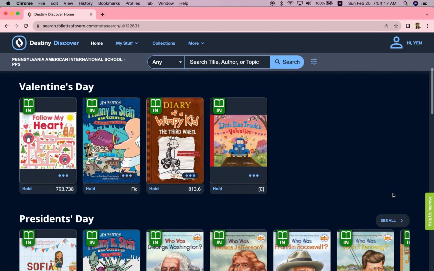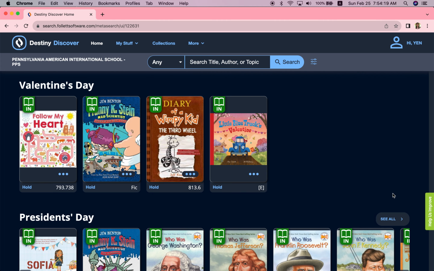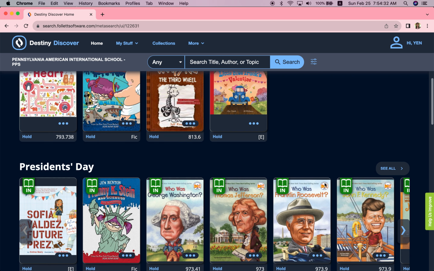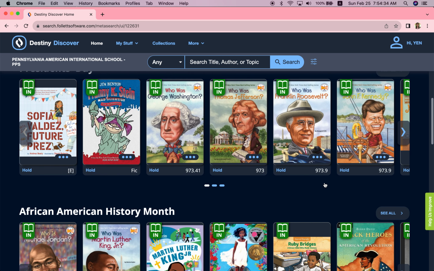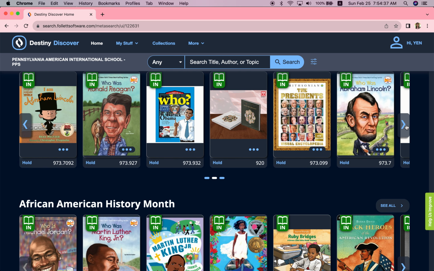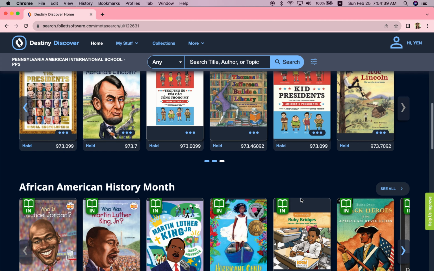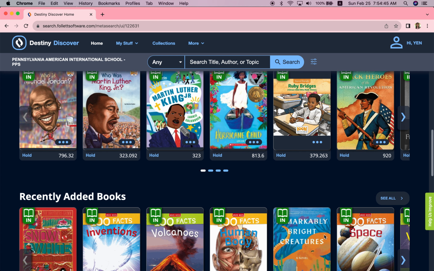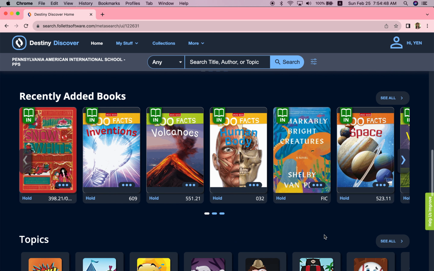As we scroll down, you can see all the different types of categories and collections that I created for you. For example, we're in the month of February. When we think of February, we think of major holidays like Valentine's Day, President's Day, as well as African American History Month. You can just scroll to the right until you see all of it. These are all the holidays that are associated with the United States.